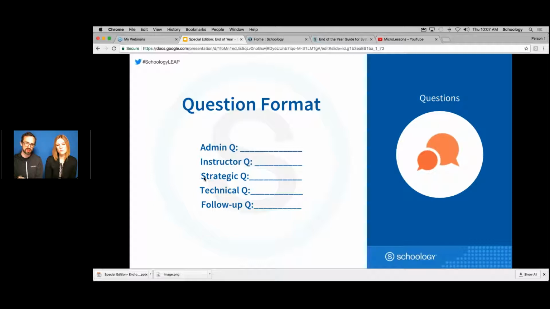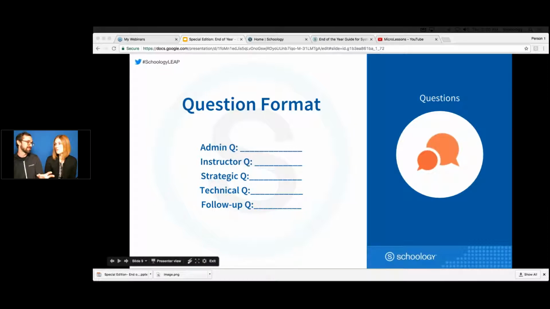Right, strategic before your question. If it's having to do with the SIS or something like that, technical, prepend your question with technical. Or if it's just a question you have that you don't need to answer now, that you just want us to contact you about, write follow-up, and then your question. And then we will just go through that spreadsheet and search it and pull out those questions later and get in touch with you. So we'll give that a whirl. We'll see how good we are. I'm kind of excited about this format.